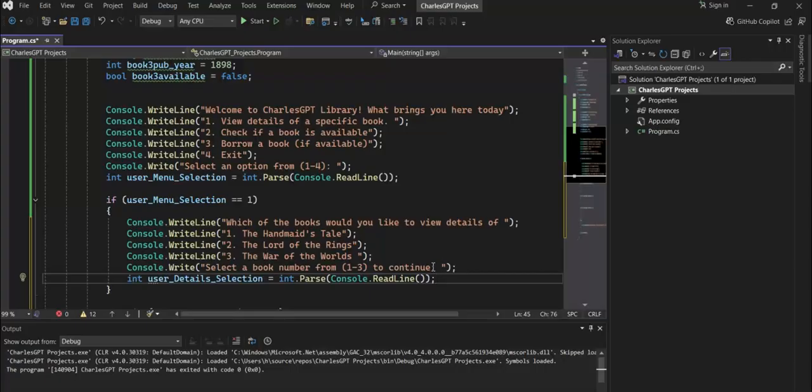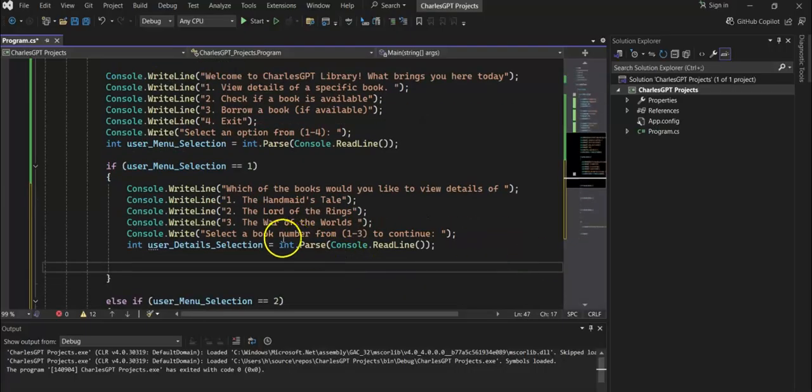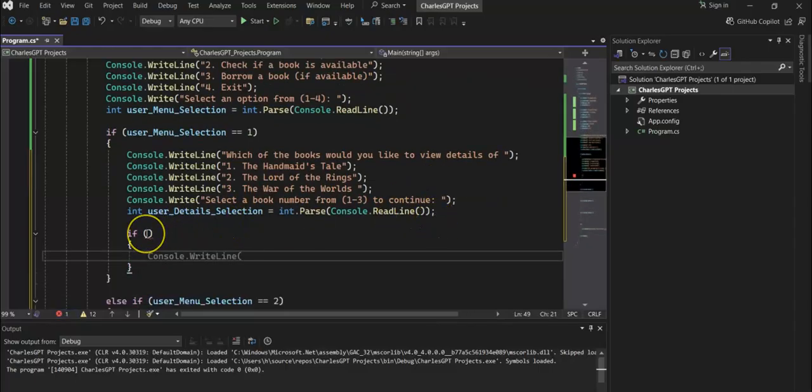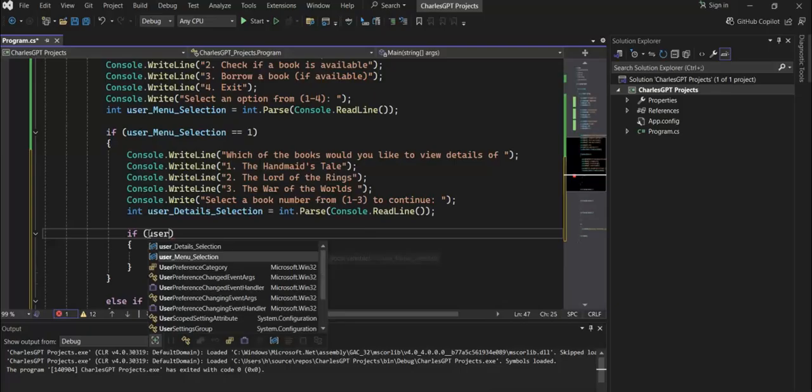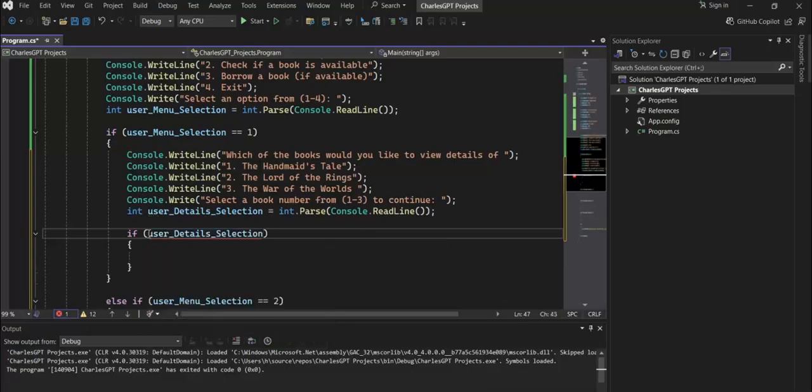So we now use another if statement inside our if statement. Since we have shown him the books that are in our library, if you say I want to view details of a specific book, which of the books would you like to view details of? Is it 1, 2, 3? Select a book number from 1, 2, 3 to continue. So then we now check this. We write another if statement inside our main if statement. So if user menu details selection equals 1, you can change this to string, then you have to use double quotes for the 1, but anything you want to do, just do.